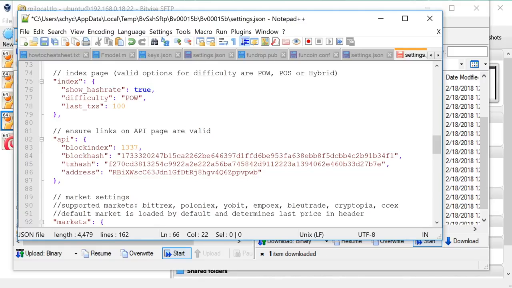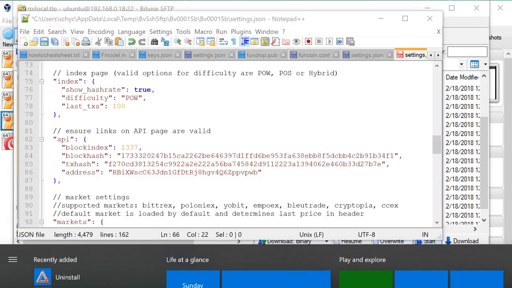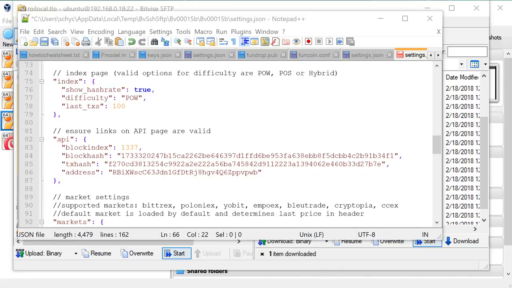Now this we're going to have to change, and this is what it uses to test the API. So we need to go and find a transaction somewhere in our blockchain that we can list here as a reference. So I'm going to fire up my Windows client for Funcoin, and I will show you how you can do this.